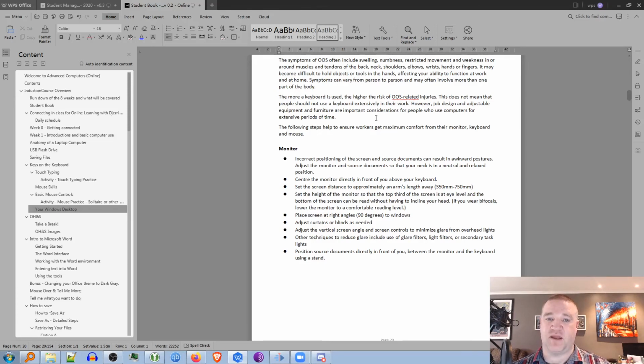This does not mean that people should not use a keyboard extensively in their work. However, job design and adjustable equipment and furniture are important considerations for people who use computers for extensive periods of time. The following steps help to ensure workers get maximum comfort from their monitor, keyboard, and mouse.